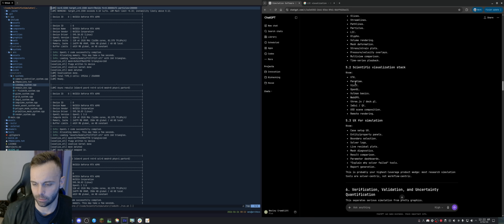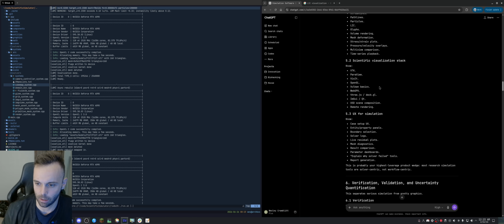The current stack. ParaView is open source and you can visualize all sorts of things in it, but that has got to be the most unintuitive software I've ever used. It is all over the place. You have to click in like 50 different places just to load one mesh. They really over-engineered that.